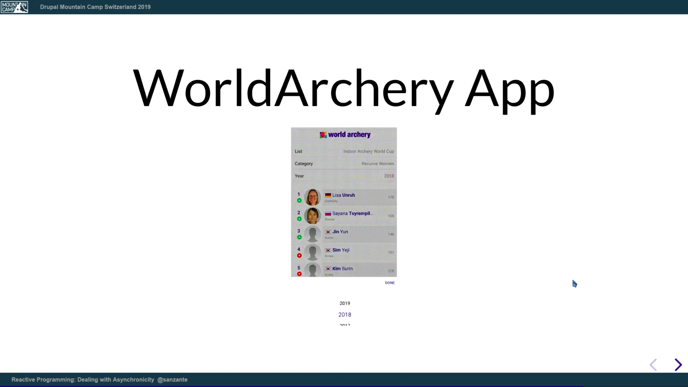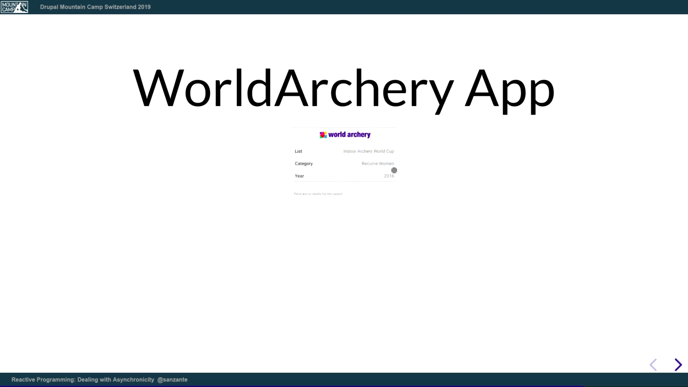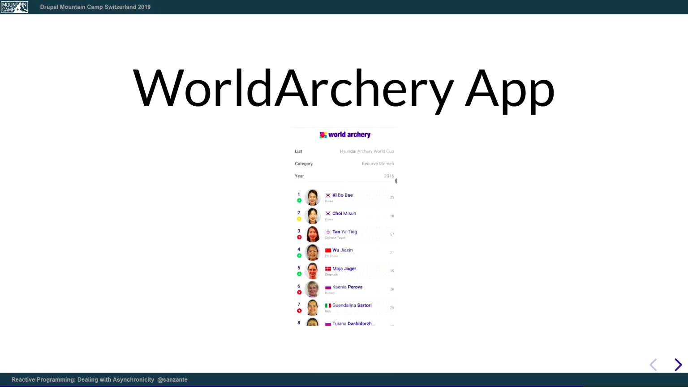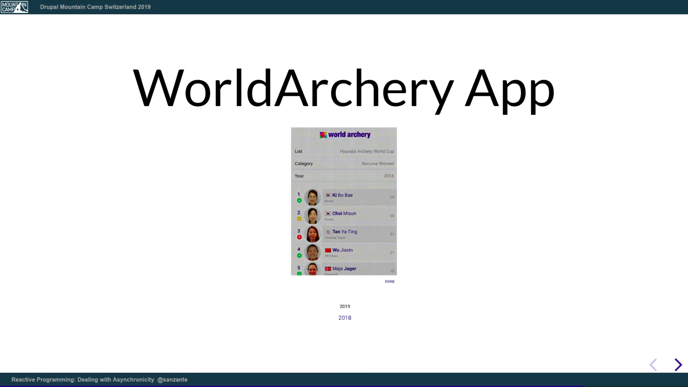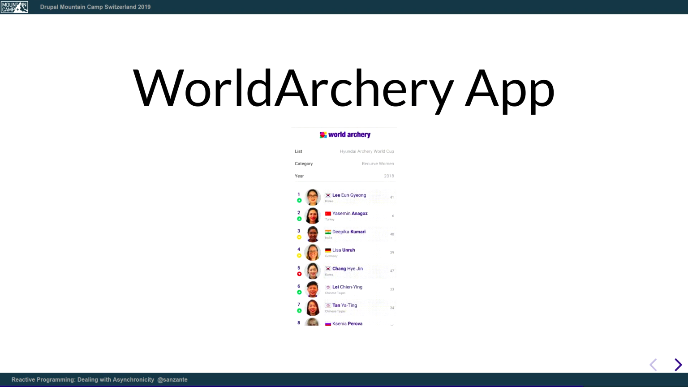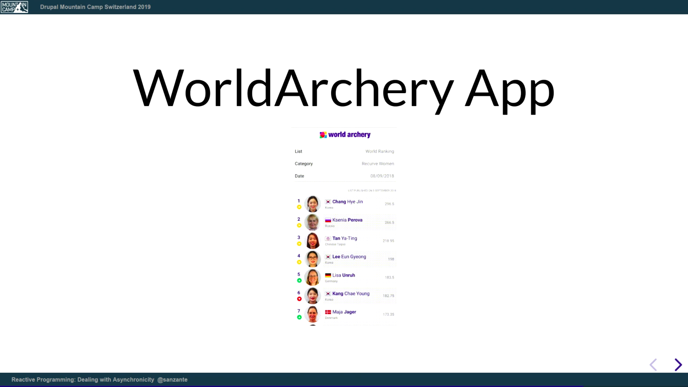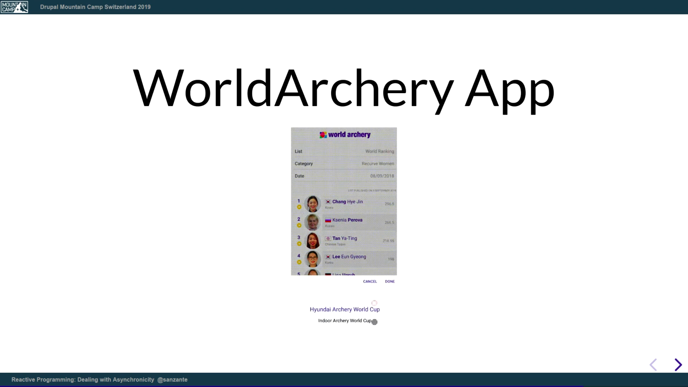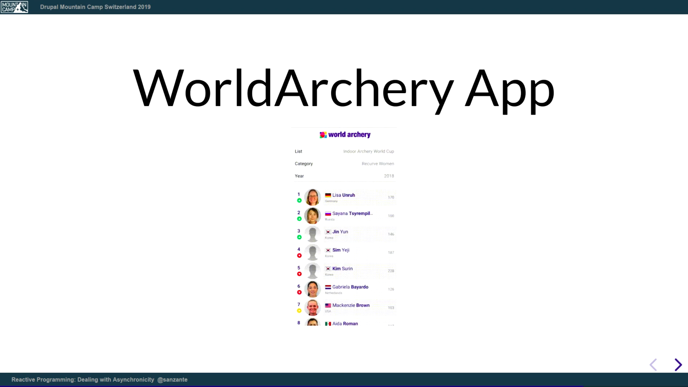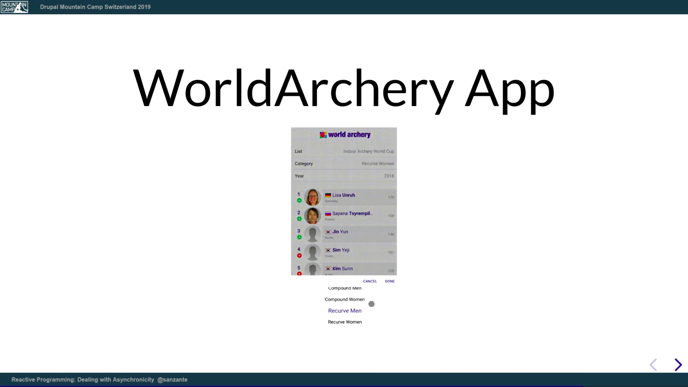And at this point, I want to share my experience with an application I did in the past. This is the War Archery mobile application. It's an application for the War Archery Sport Federation. And well, you see different drop-downs in a list. The drop-downs are all dependent. The data of the drop-downs depends on the previous drop-down.